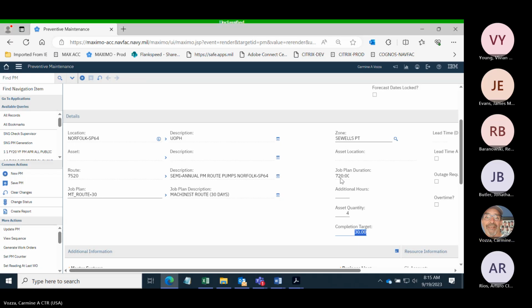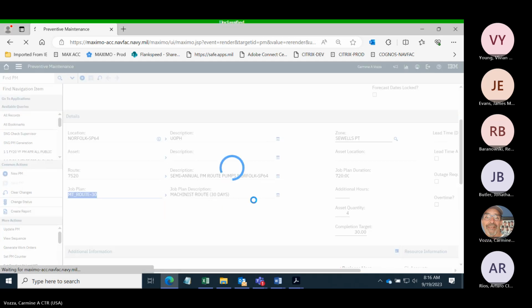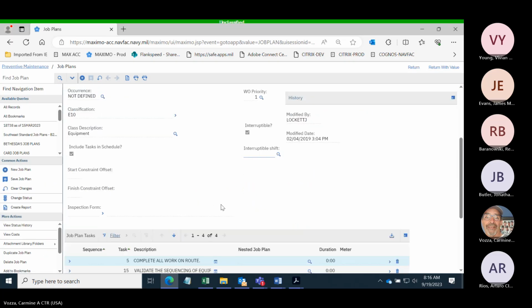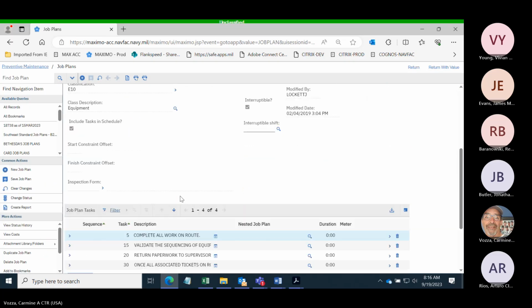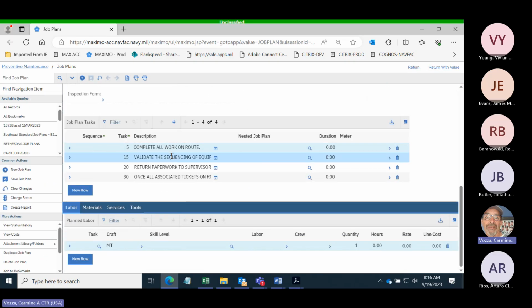Now, notice the job plan duration. Well, do we really need a job plan on the PM? I mean, we have a job plan on each one of those route stops. What does this tell us? Well, this job plan is actually just used to set the turnaround time to 30 days, all right? If I took this out, let's just go look and see what it says.